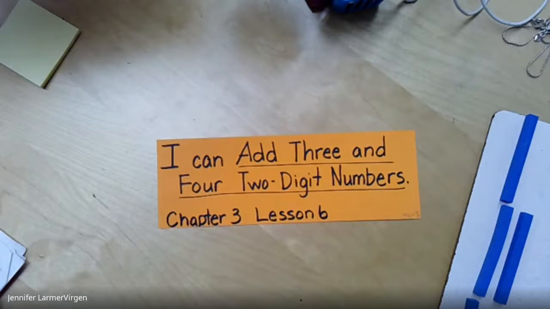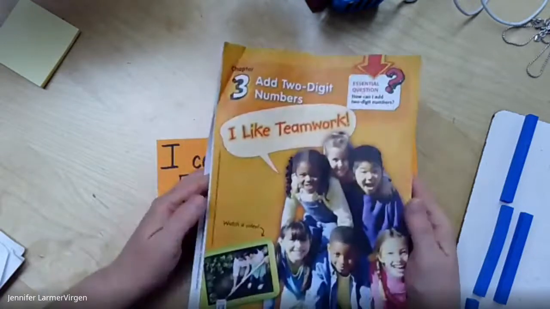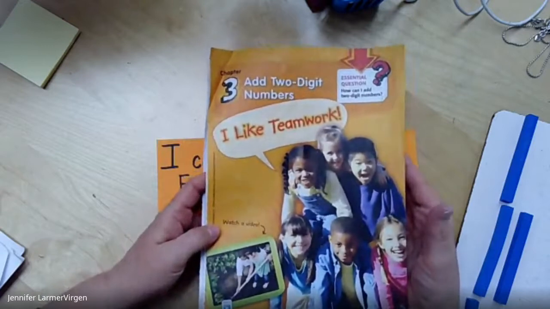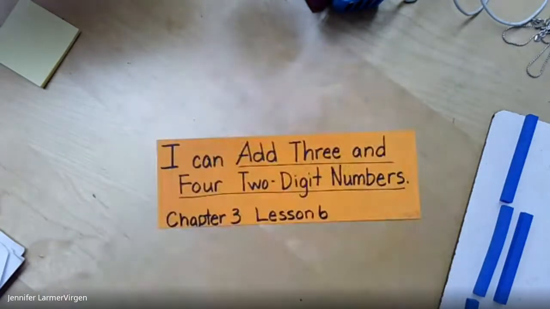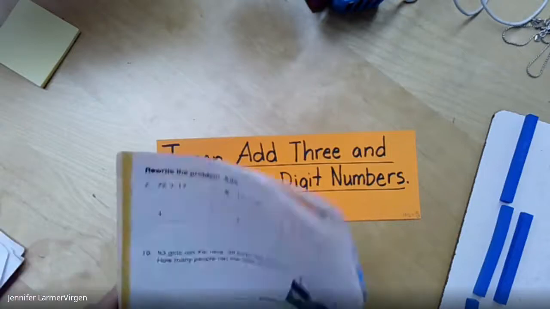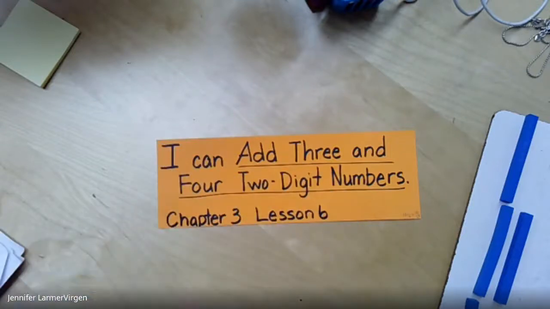What you need to have for me now is your packet, Chapter 3, add 2-digit numbers. You will need a pencil, and you will need your whiteboard if you want it. It makes it easier sometimes. So pause the video, go get your supplies, and come back to me. Okay, so now you're back.